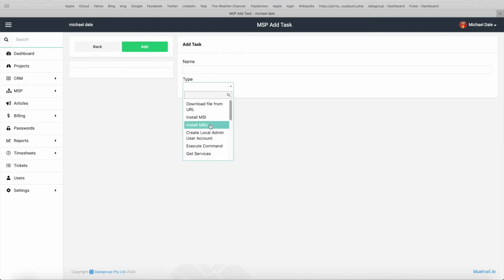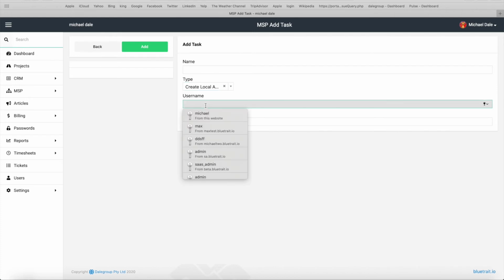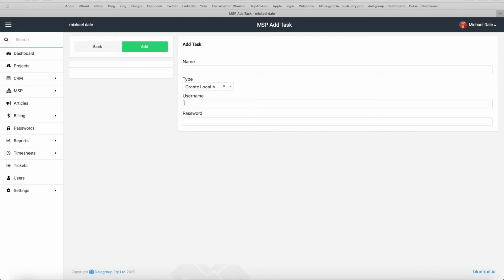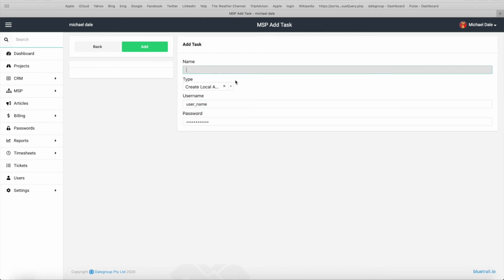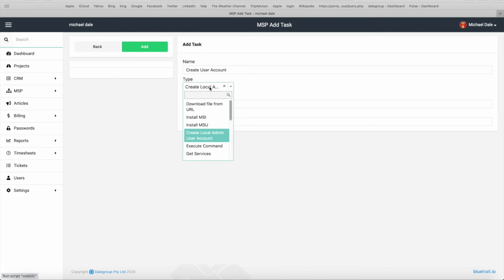So for example, we've got create local admin user account. That'll create a user account on the local computer. So you can put in your username and then the password, and then you can call create user account, and that will create the user account on the machine that it's run on.